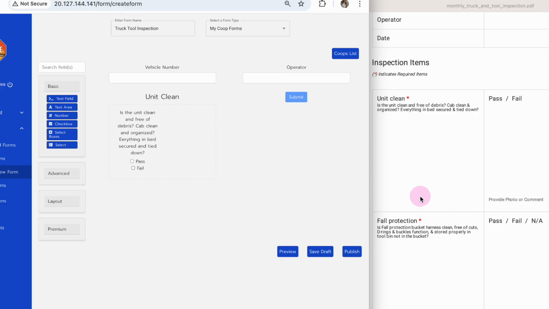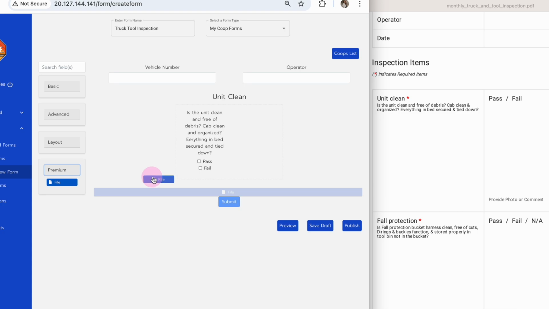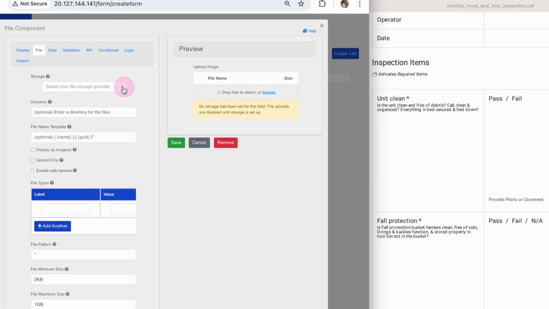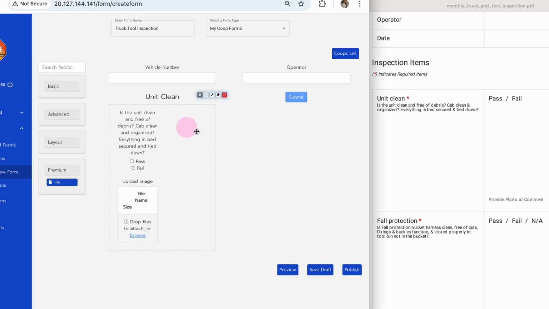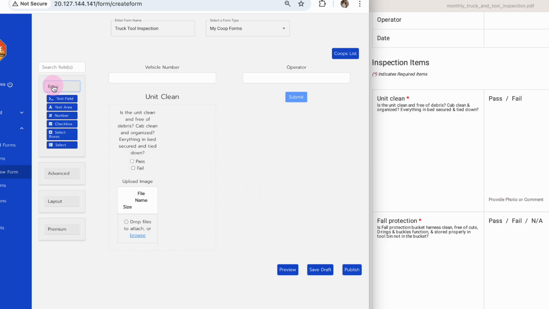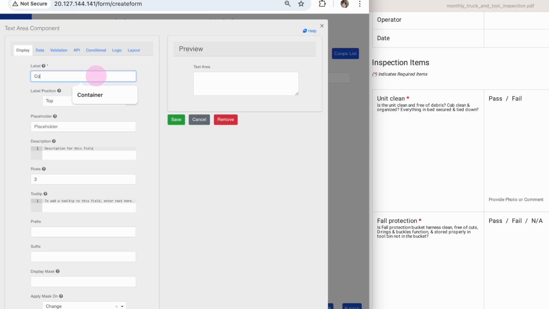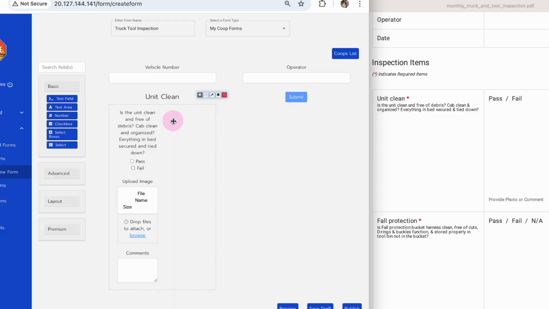Next, I see that there is an opportunity to take pictures and comments, so I'm going to drag over my file into my field set, retitle it to make sure we're collecting images, set my storage type to base64, and hit save. And then the next component is going to be a comments section. So I want a text area, which is larger, retitle it, and press save. Now I have all three features in one field set that represents one question.